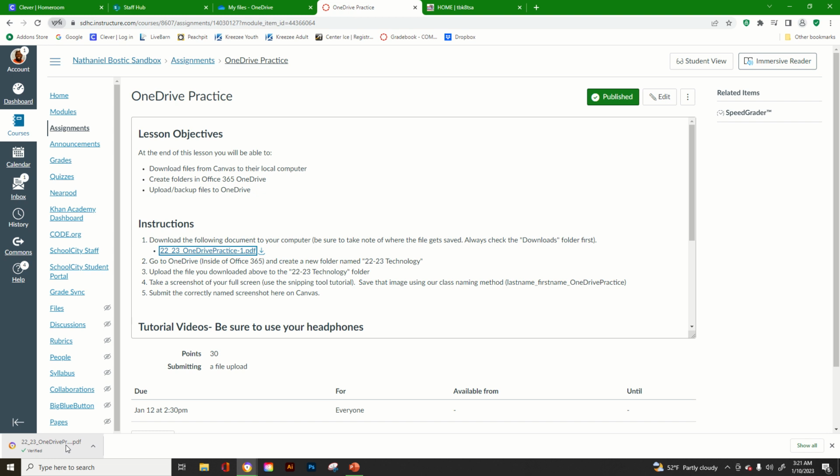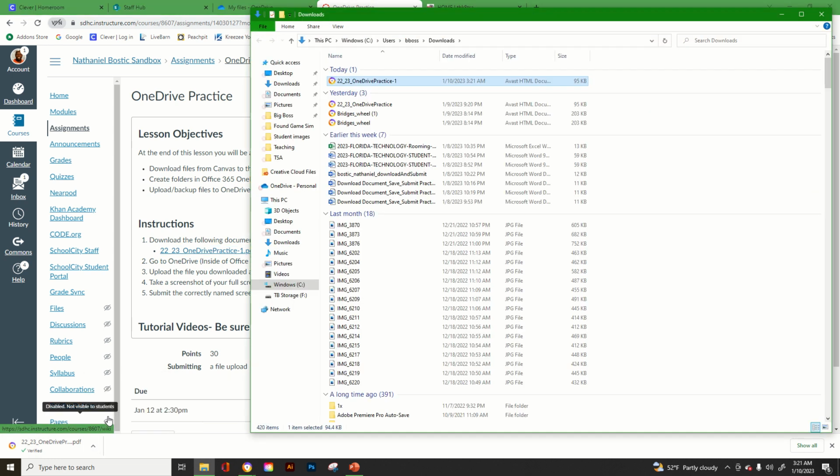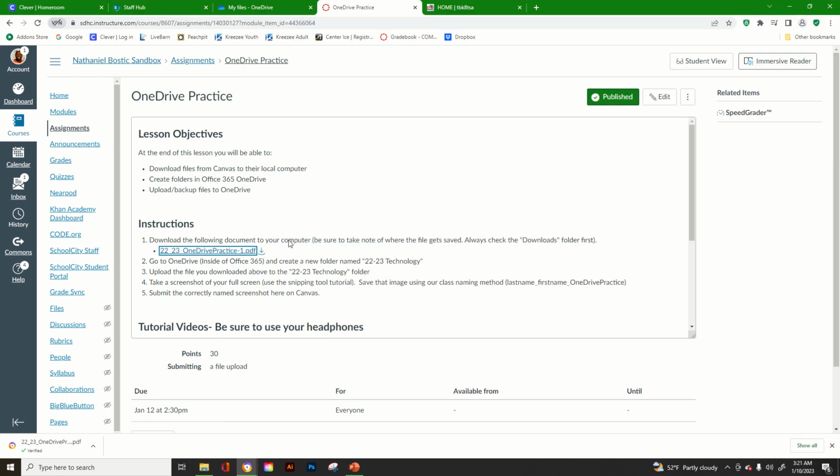You open it up and I'm going to click on the arrow and say show in folder, because you want to make sure you know where it's saved, so we know it's in our downloads folder. Now that we've downloaded our file, we're going to go to OneDrive that's found inside of Office 365. Make sure you log into Clever, open up Office 365, which should already be done because that's your beginning of class steps. And then we're going to create a new folder and name it 2223 Technology.